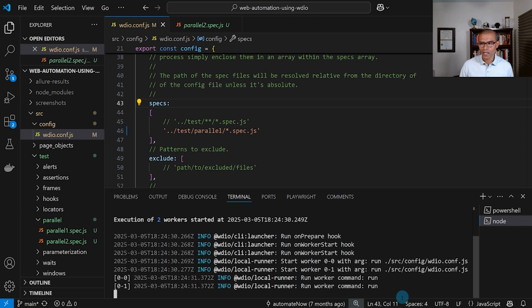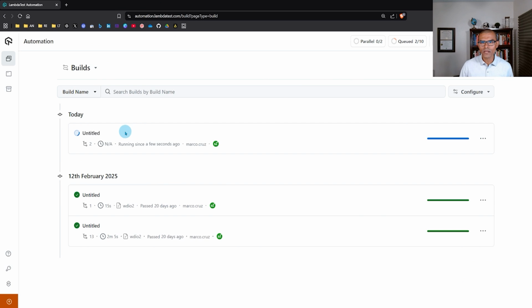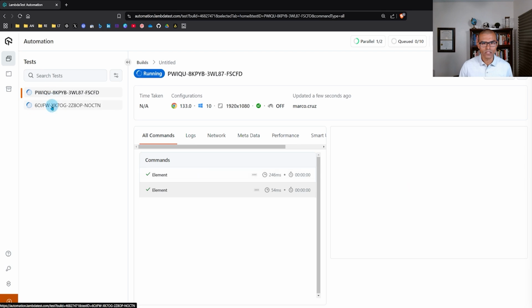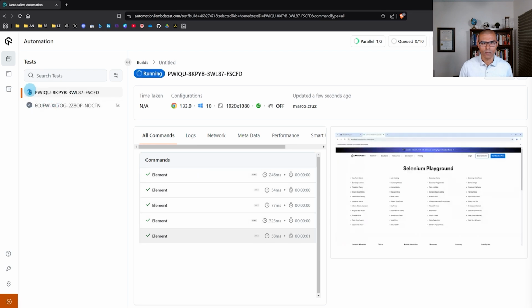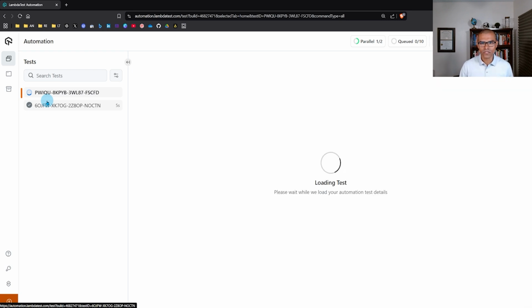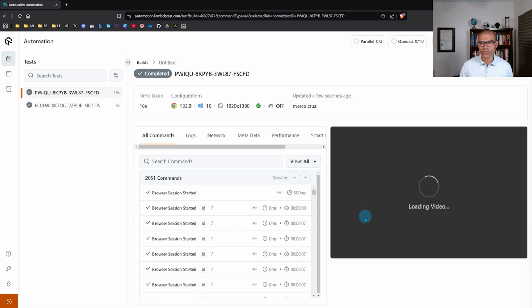Now I'm going to go to the LambdaTest website, and here we can see that the tests are running right now. Okay, so I'm going to click on this right here, and I can see that 2 tests are being executed at the same time. Okay, this is what parallel allows us to do. All right, so it's going to go through all of the tests in each spec file, running 2 tests at a time. And our test execution is complete.